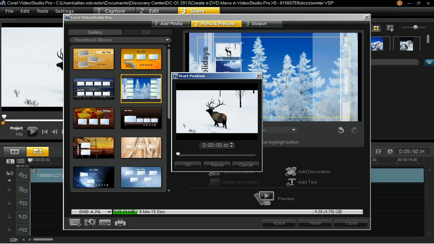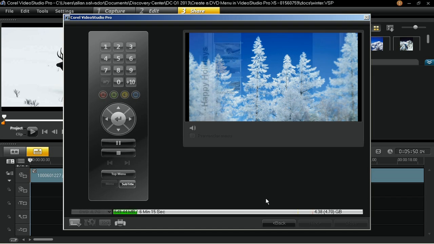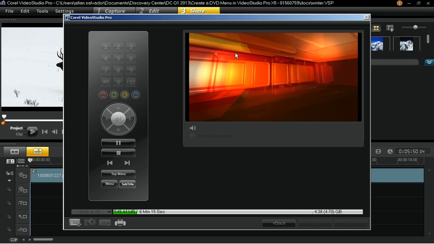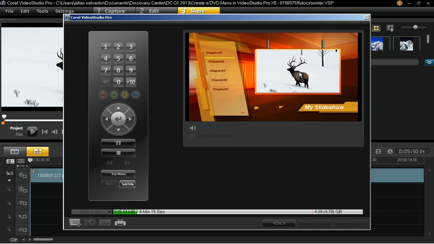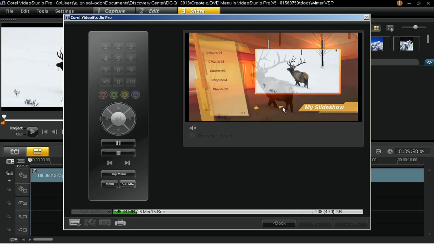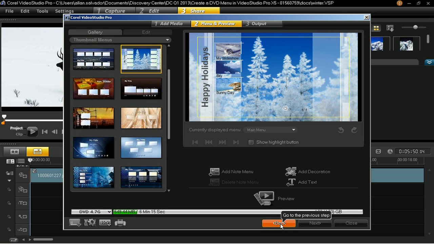Next, double-click on a thumbnail image and change its starting position by moving the slider to a specific position. Click on OK when done. Click on the preview button again to view the changes in your selected menu. Click on the back button to return to the previous menu.